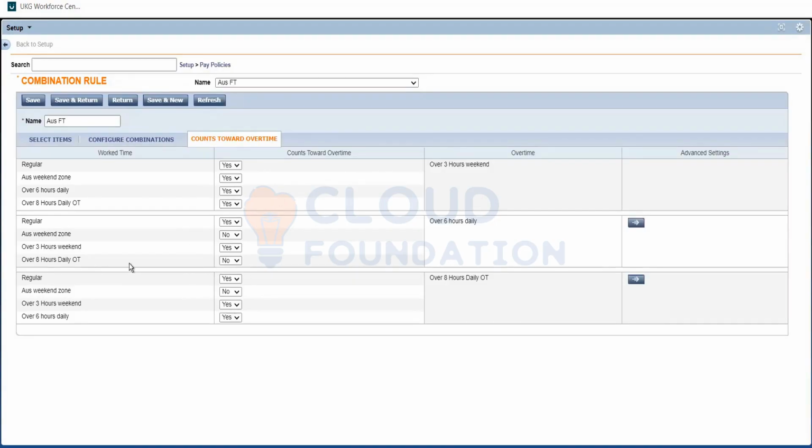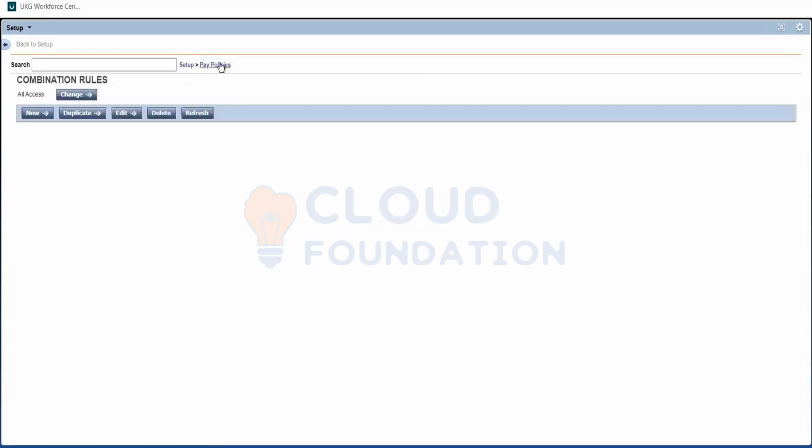So the only thing is you need to remove the weekends on some are daily, so that daily time is not following that. Yeah, so that's it. I will now save and return. Now I'll go to our pay code distribution.